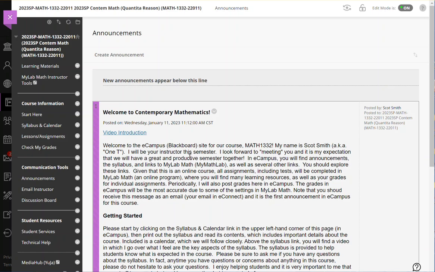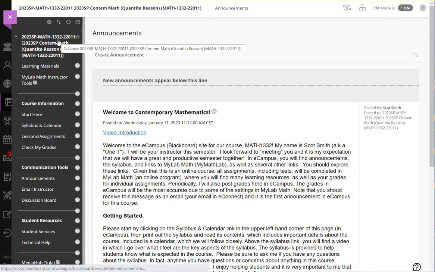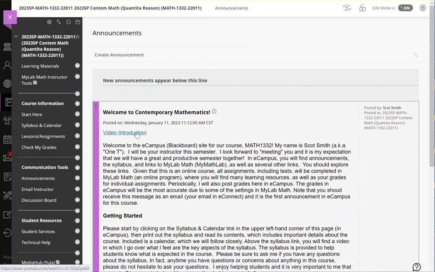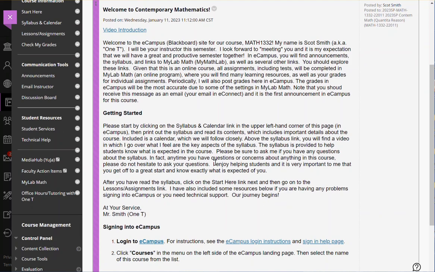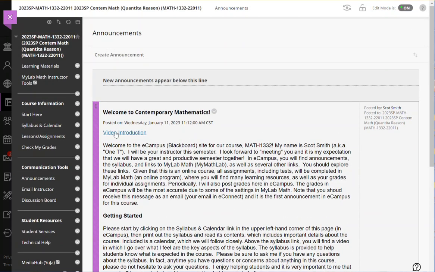When you first sign into eCampus and come into our course, that's this one here, 1332-22011, that's the section number. There's a welcome announcement, so you'll want to read that, and that'll tell you everything you need to know to get started. And there's a little video introduction to the course.